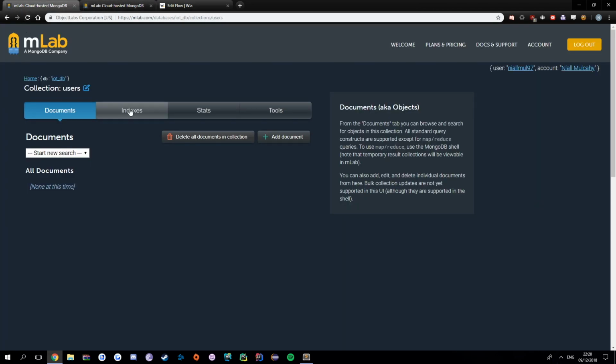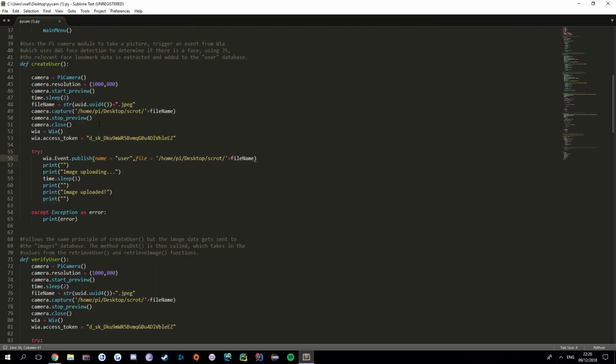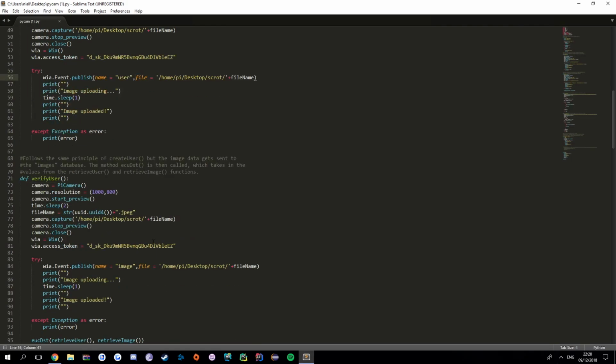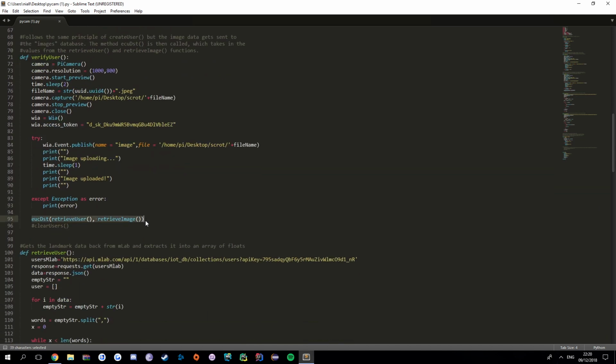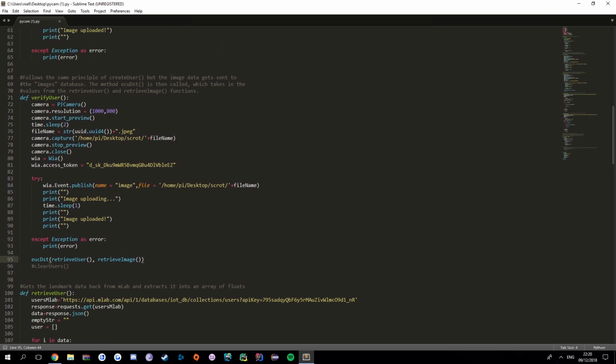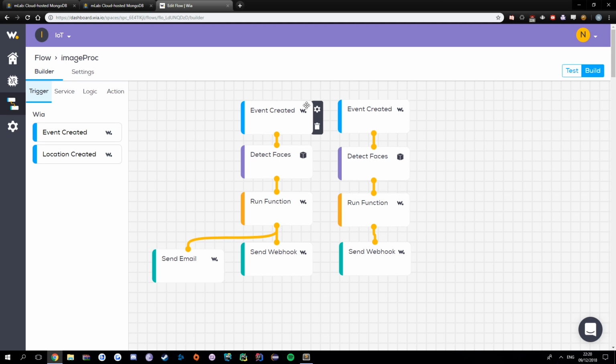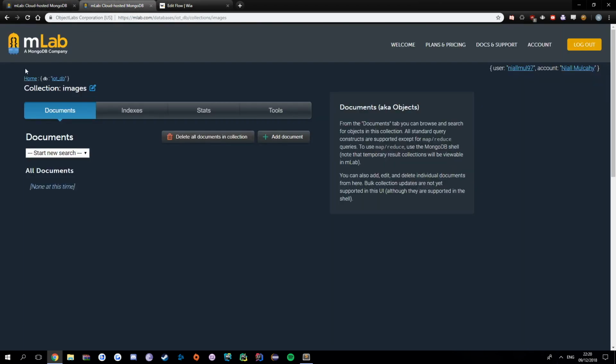This is the users one. Both these databases are empty for now, just for testing purposes. And then we get to verify user. This is identical to create user, except for this line here at the end. It triggers this event, an image event, as opposed to the user event, but it follows the same flow, except this time it ends up in a different database. So you have a database for users and a database for sign-in attempts, which will be cleared after every sign-in attempt.